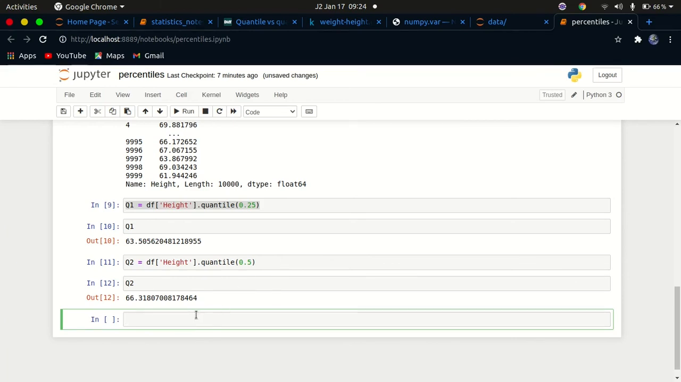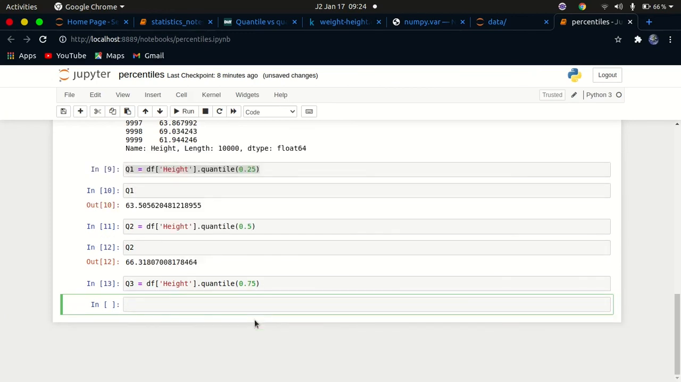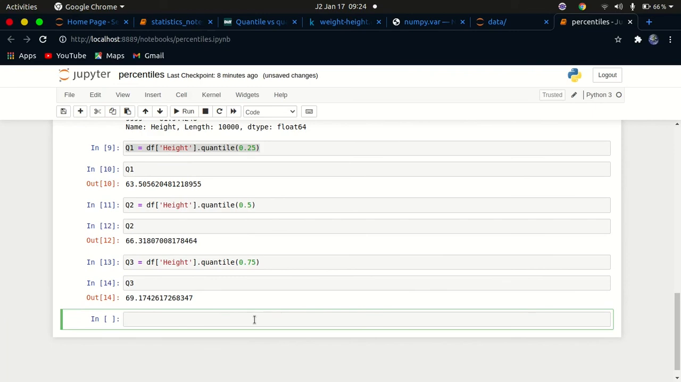Okay, now let's look at the third one. Just paste what I've already copied earlier. This will be the third quartile, Q3, and this will be the 75th percentile. So I change this to 75, and then I can run this and print out Q3, and we have it there. So 75% of people are below 6.9174 feet, right?